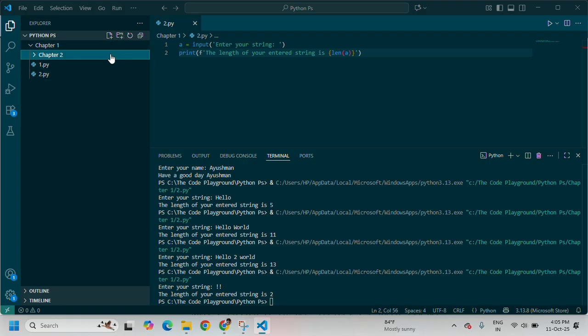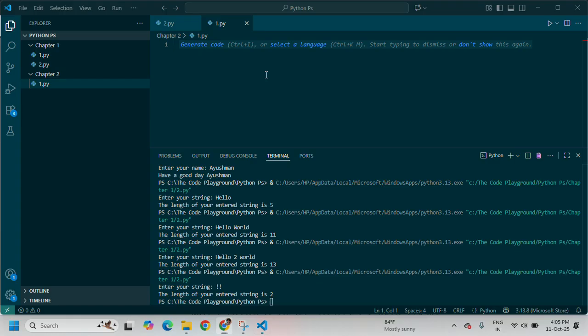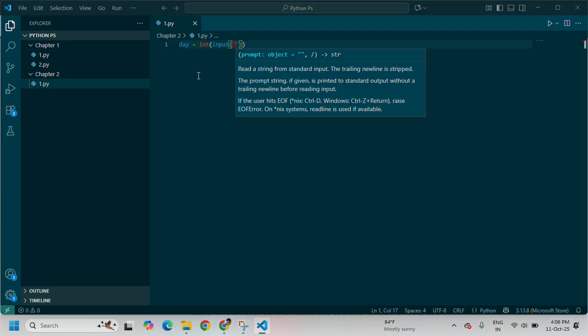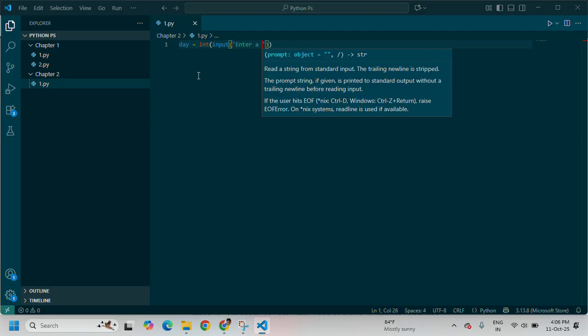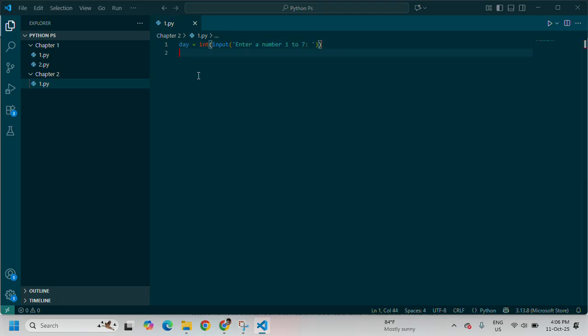So now we will move on to chapter 2. Let me actually drag this out of the chapter 1 folder. So what does the chapter 2 thing tell us? We have to put this long thing. Let's have day. We will have an input named day, which is an integer input. Enter a number 1 to 7.